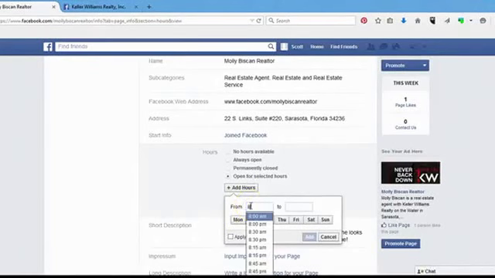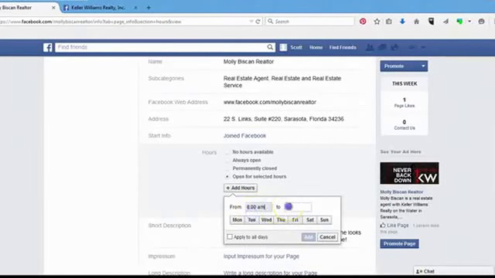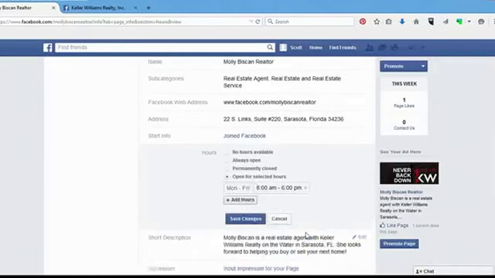Let's say 8 a.m. to 6 p.m. Monday, Tuesday, Wednesday, Thursday, Friday. Click the Add option and it adds it in. Alright, so let's say you're only available on Monday, Tuesday, Wednesday from 8 a.m. to 6 p.m. and on Thursday or Friday you're available from 8 a.m. to 5 p.m. Well, you also have the option to add hours once again. And if that ever changes, just click the X button. You can switch it up.